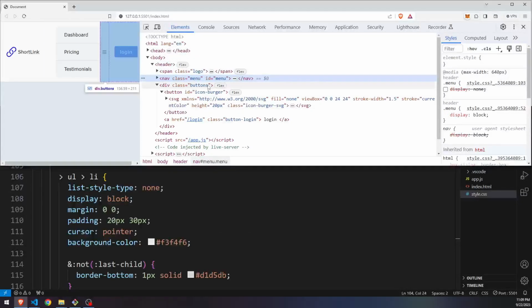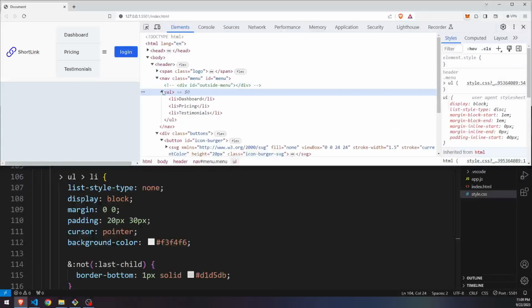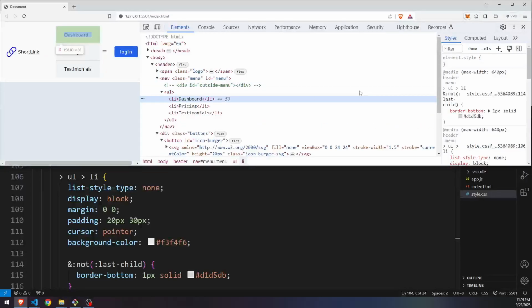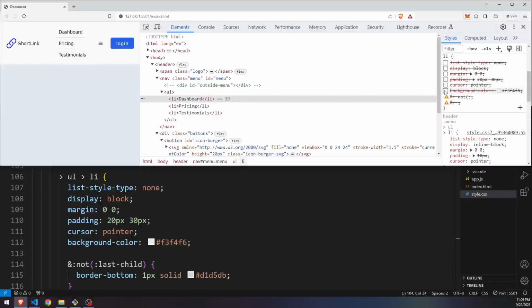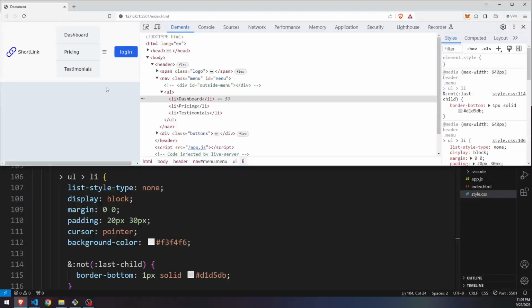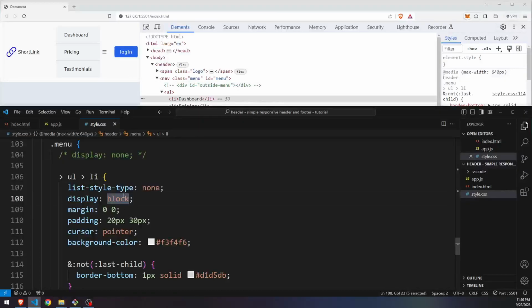Actually, I'm just gonna hide it for now. It's not working, so I think I'm just gonna stick around with this. So right now we have added a list style type of none, display block, and then a margin.